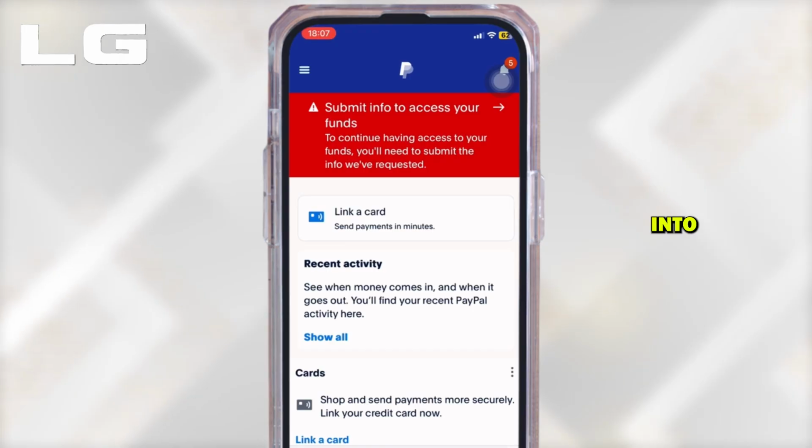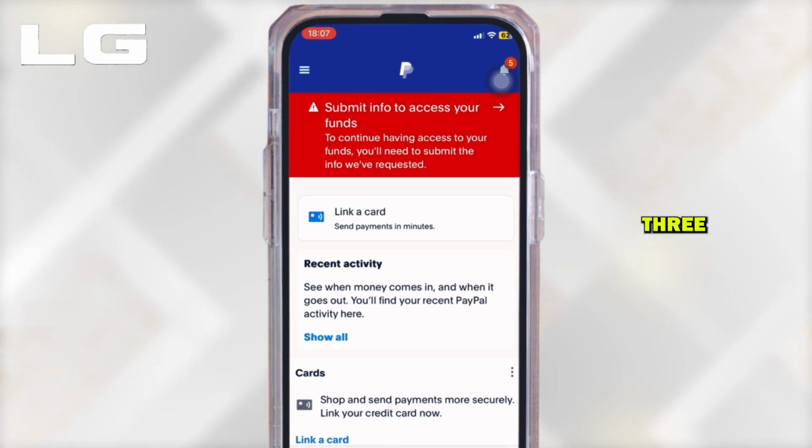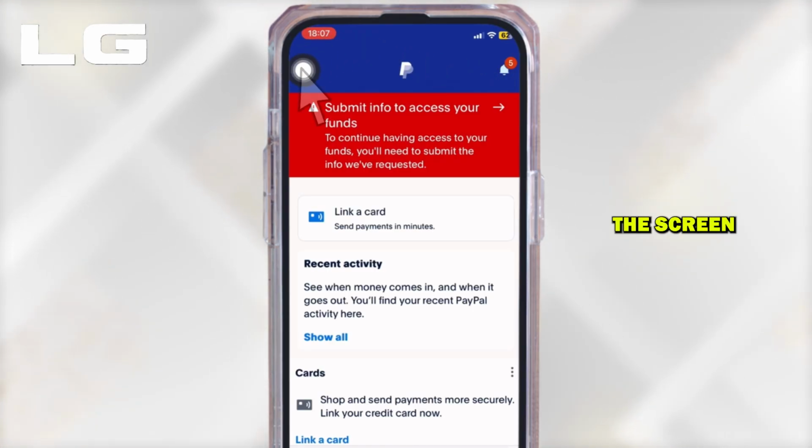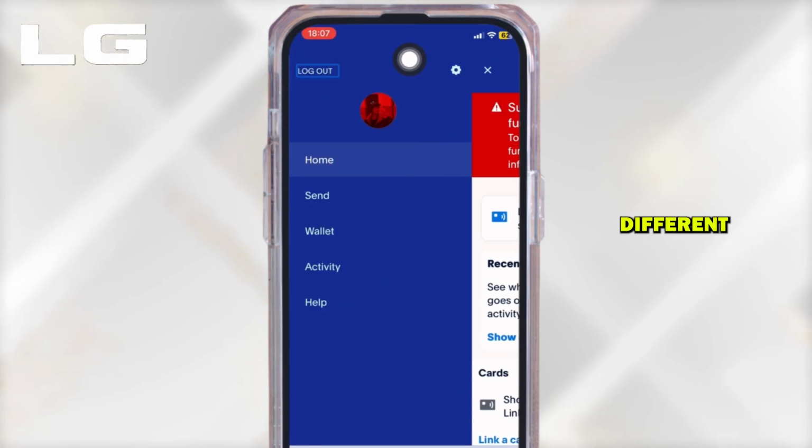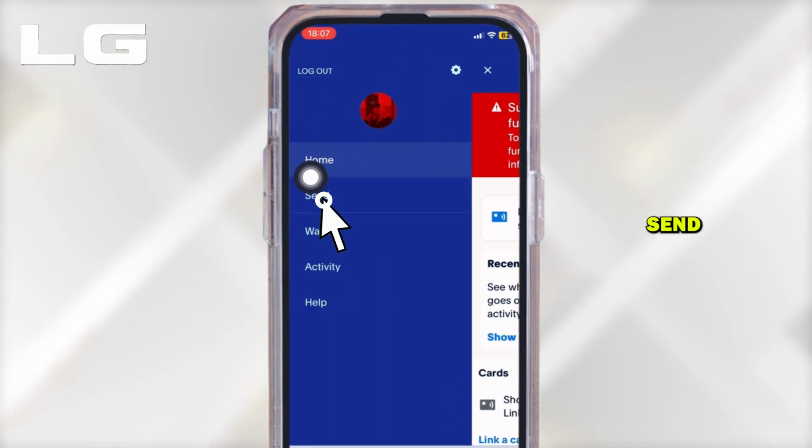Once you have been logged into your page, you need to click on this three-dot icon at the top left corner of the screen. You will see different options. Head over to Send.